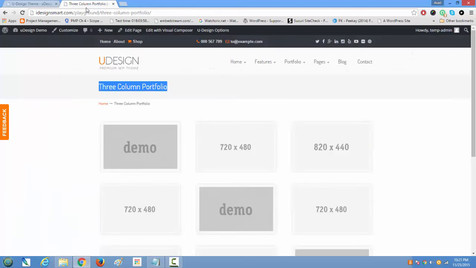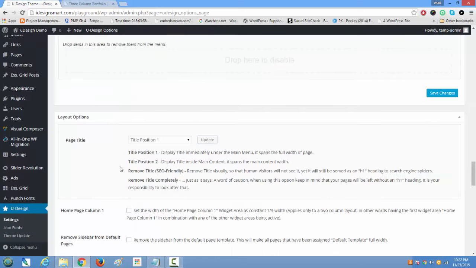So the Google documentation or the Yoast documentation basically says that you need to have one H1 tag, which is the heading 1 tag in the page that describes what this page is going to be about, and your key phrases. So one H1 tag is necessary, but if you don't like it and you don't want to get completely rid of it, then you can go with the remove title completely option.